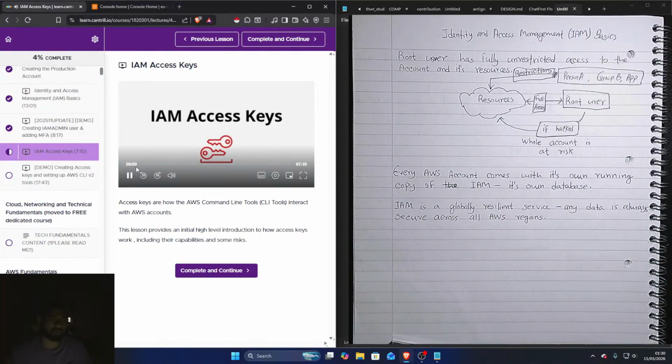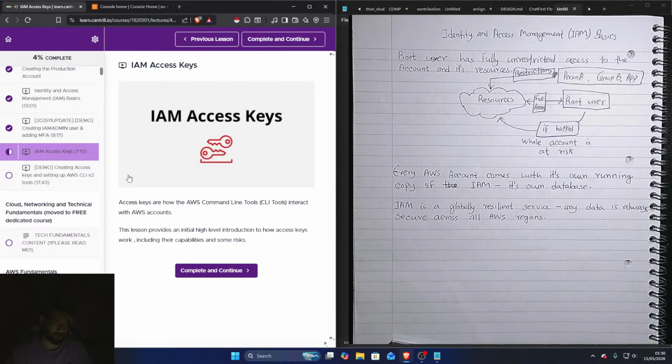So far, welcome back, and by this point, you've got access keys. Access keys are how AWS command line tools, CLI tools, interact with AWS accounts. This lesson provides an initial high-level introduction to how access keys work, including their capabilities and some risks.